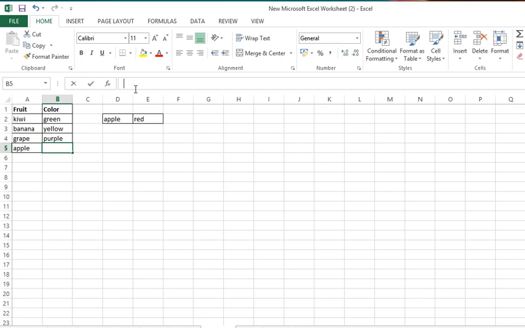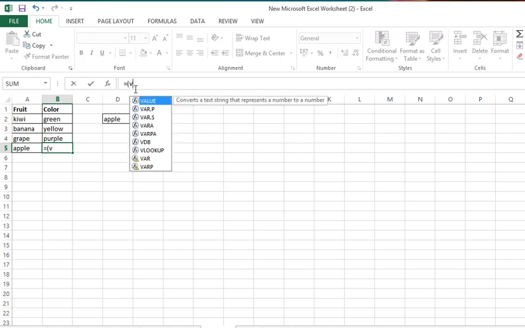Now here for finding it out we will write down VLOOKUP, and you can see the parameters have been coming: lookup value, table array, column index number and range lookup. Lookup value is the value to be found in the first column of the array. The next is table array, the table of information in which the data is looked up.